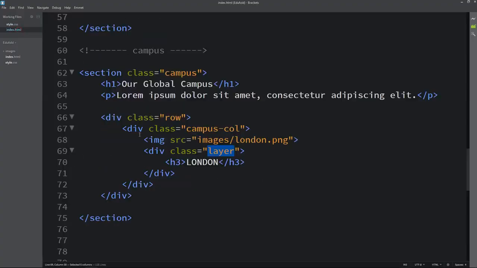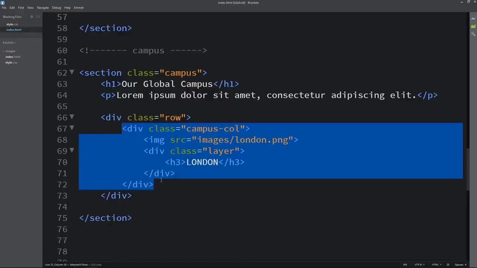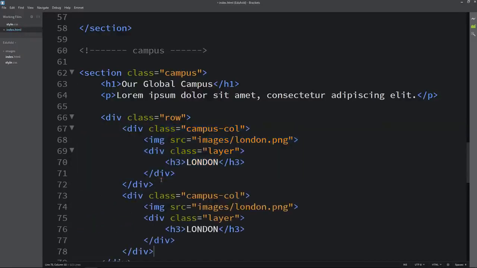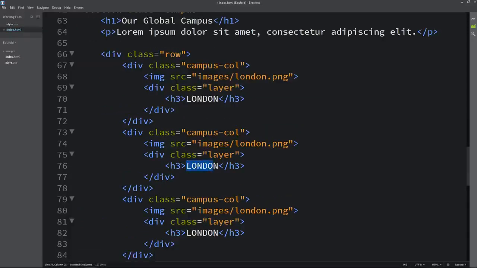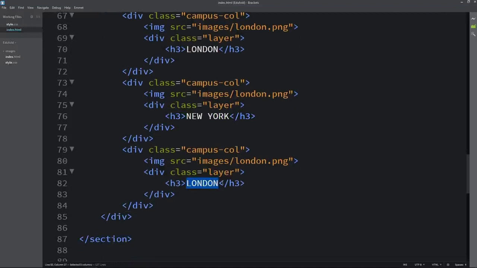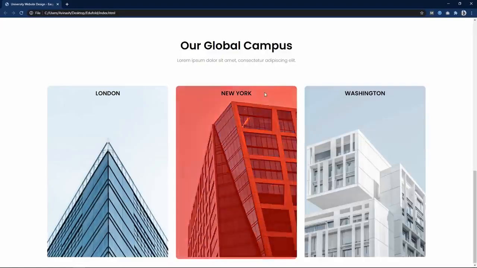Now just come back and we will duplicate this one. We will duplicate this complete column, write it 2 times, and we will change the title. It is New York, and the next one, let's write Washington. We have to change the image also. So we have added 3 columns with different images and titles, and you can see 3 different images in the columns.